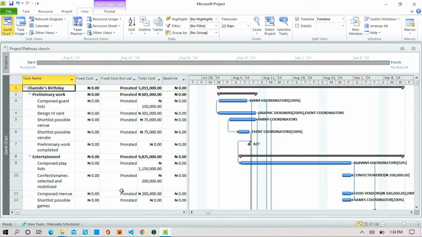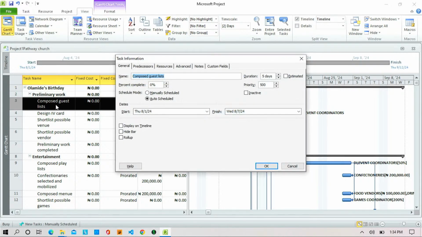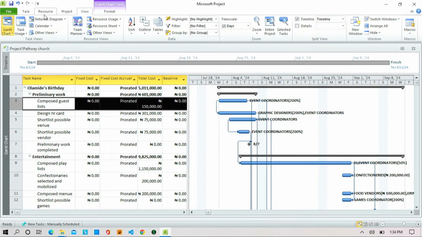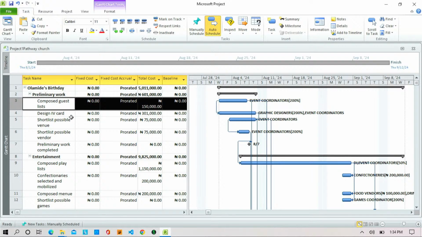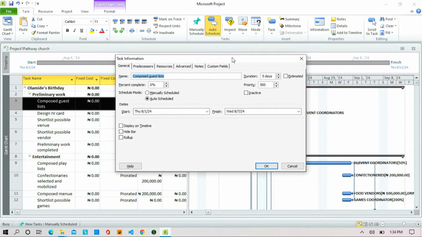So let's start tracking. Now, we want to track compose guest list. We'll do 2 or 3, and then you do the rest yourself. Emeka, you came late, so I should have your attention. Okay, now double click on compose guest list. Now you see this particular window popping out in your system. Am I clear, please?